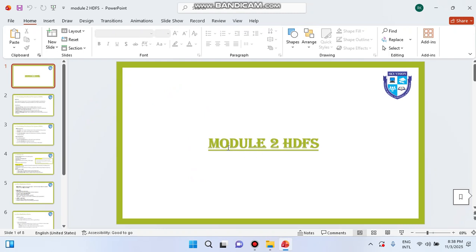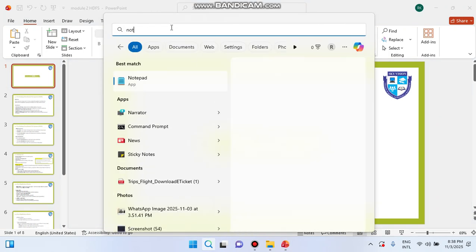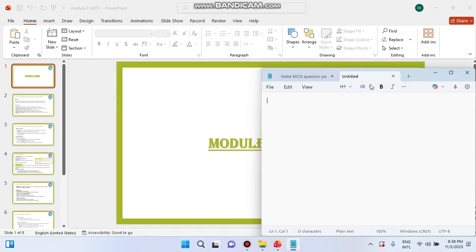Okay, now you can see the module number 2, that is we call as a HDFS. Let me clear that one thing. If you don't know, let me open over here just my notepad. Okay, just give me the second. Let me open over here the notepad.